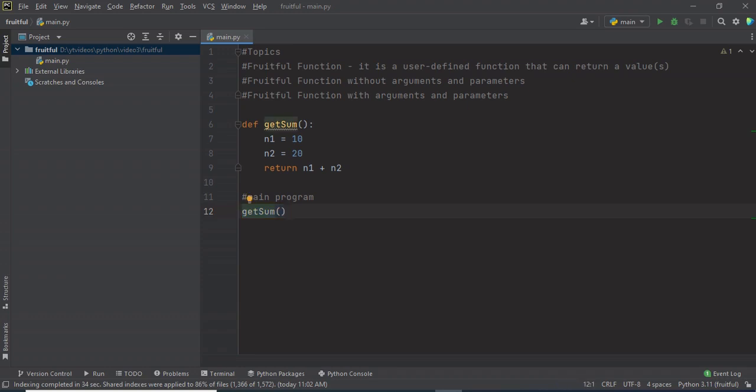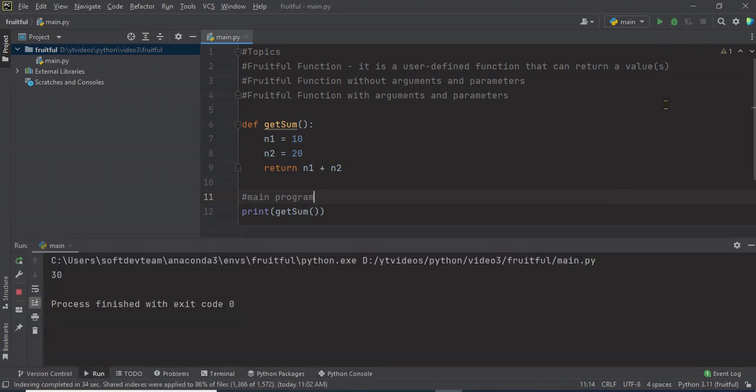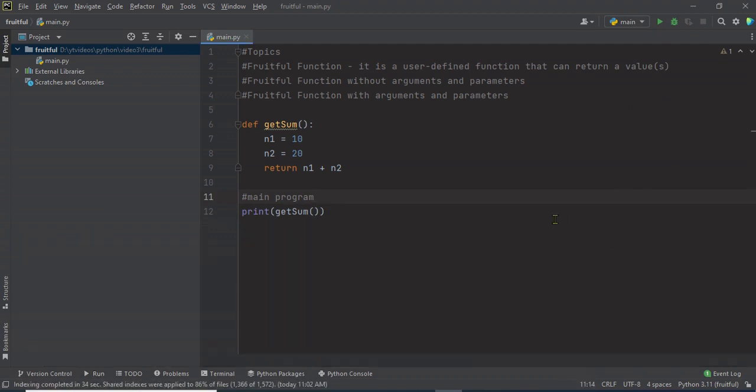If we want to do something with the return value, let's say we want to print it, then we can say something like this. Now when we run this program, we will see an output. And as you can see, we have an output here of 30. So that's how it is.